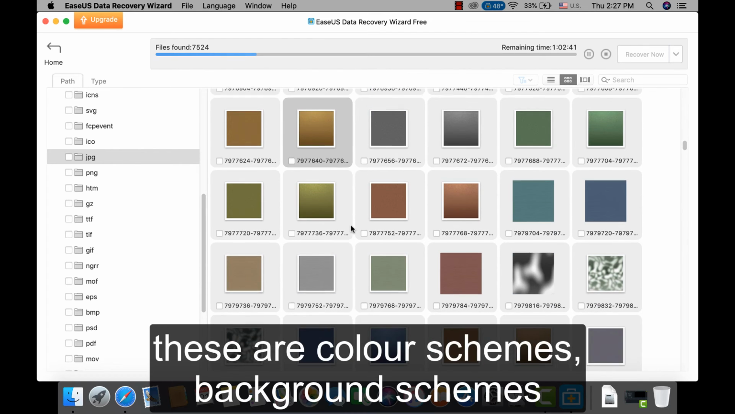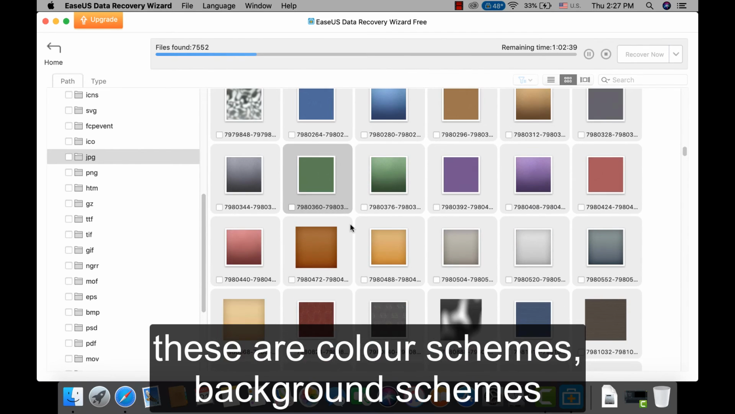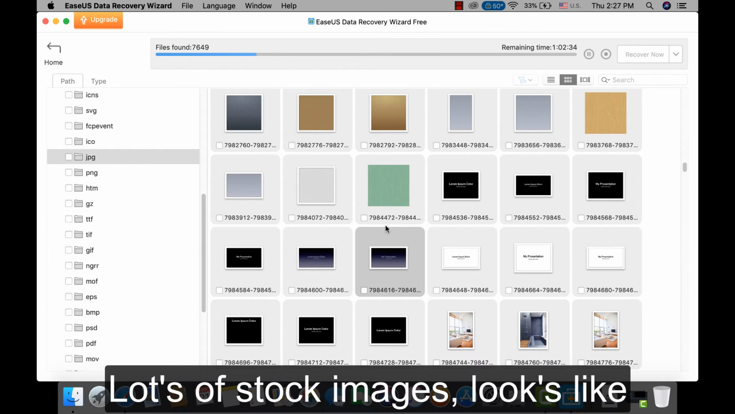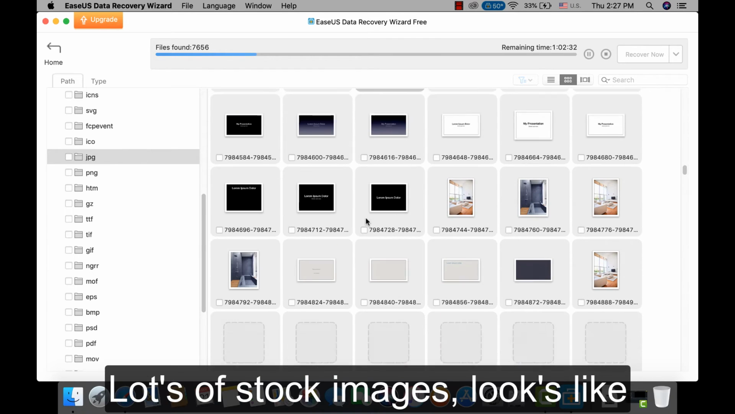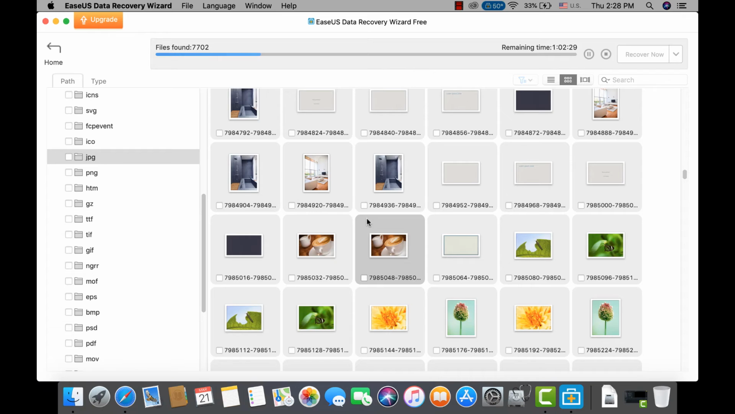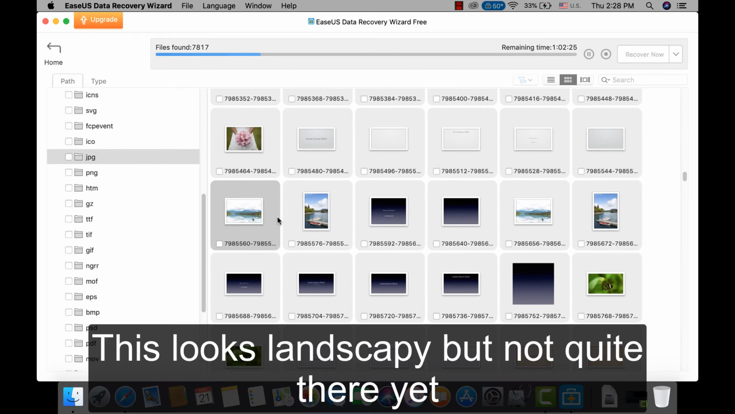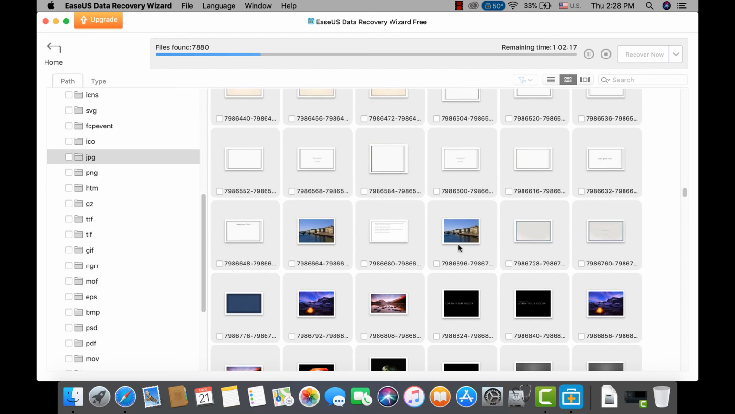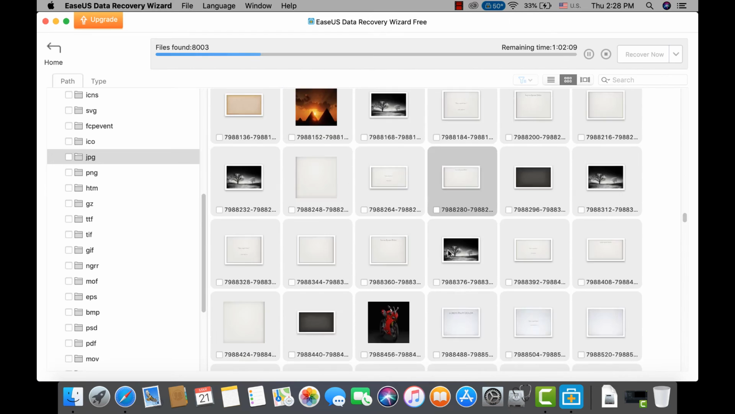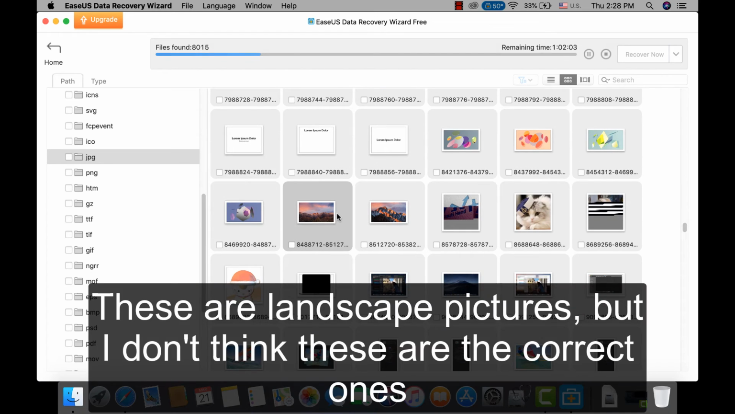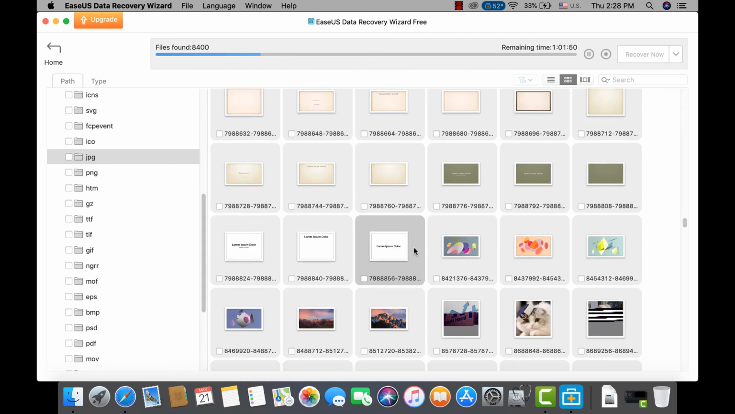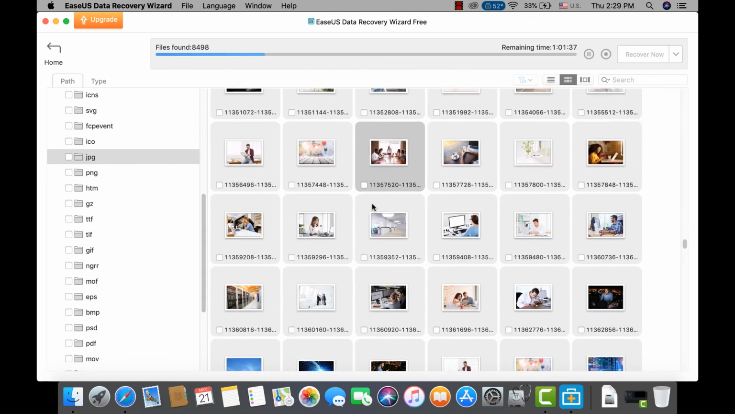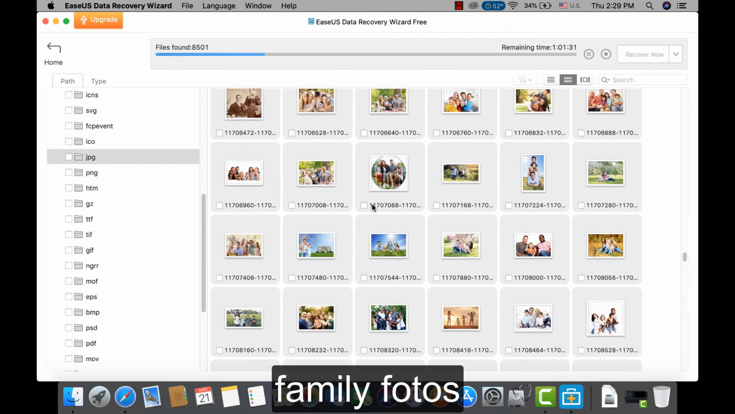These are color schemes, background schemes. Lots of stock images, looks like. This looks landscapey, but not quite there yet. These are landscape pictures, but I don't think these are the correct ones. Family photos.